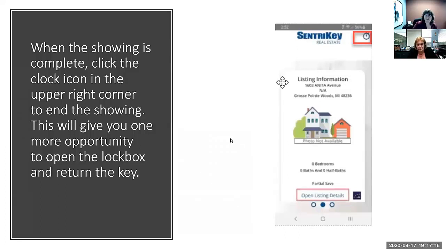Karen mentioned end of showing notifications. What we really recommend that everyone do is at the end of their showing, there's a clock icon in the upper right-hand corner. If you click that clock, it will send notifications to the homeowner if that has been selected, and to the listing agent, letting them know that the showing is complete. It will also give you a button to make it easy to open the link to return the key if you need to do that. And that's on the same screen as the open listing details that we talked about earlier. So in the upper right hand corner, the little clock.